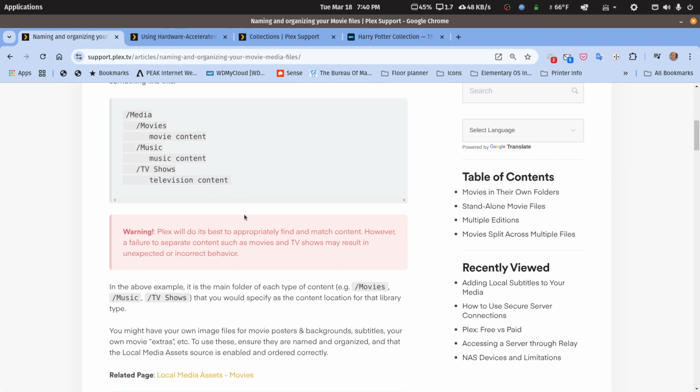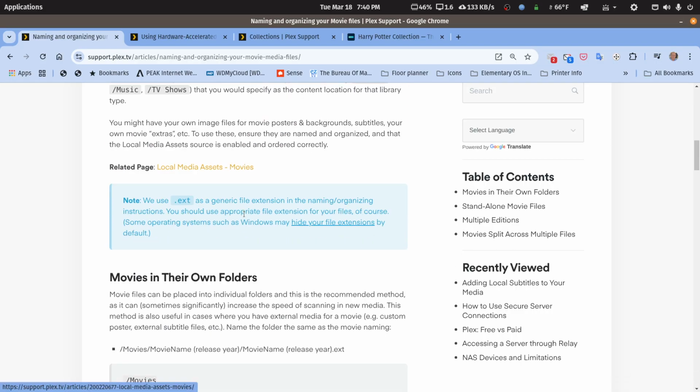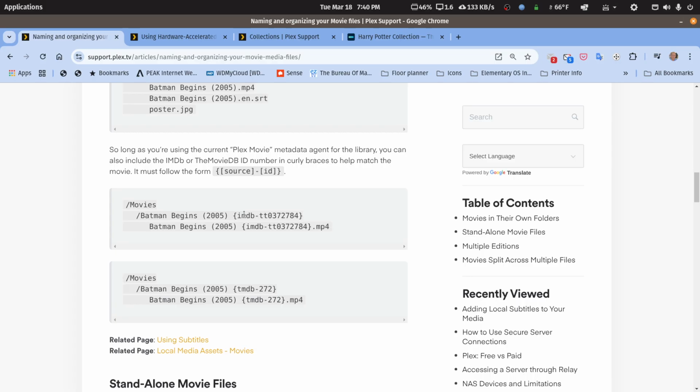Now, TVDB has nothing to do with the Plex movie library, and the source ID for a movie library can either be IMDb or TMDB again. So a series listed at TMDB can't be added to a movie library, but a movie from TMDB can, and a series from IMDb cannot be added to a Plex movie library, but a movie from IMDb can. And IMDb has nothing to do with a Plex TV show library. So here's the source ID for IMDb, and here's a source ID example from TMDB.